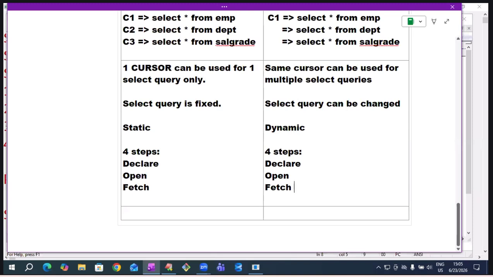Fetch code also same. Fetch C1 into R like this. Fetch from where? Cursor. Copy into R. Like this. Fetch code also same. So no need to discuss about. Fetch code, closing code same as simple cursor only. In ref cursor also. Where is difference? In declaring and opening.